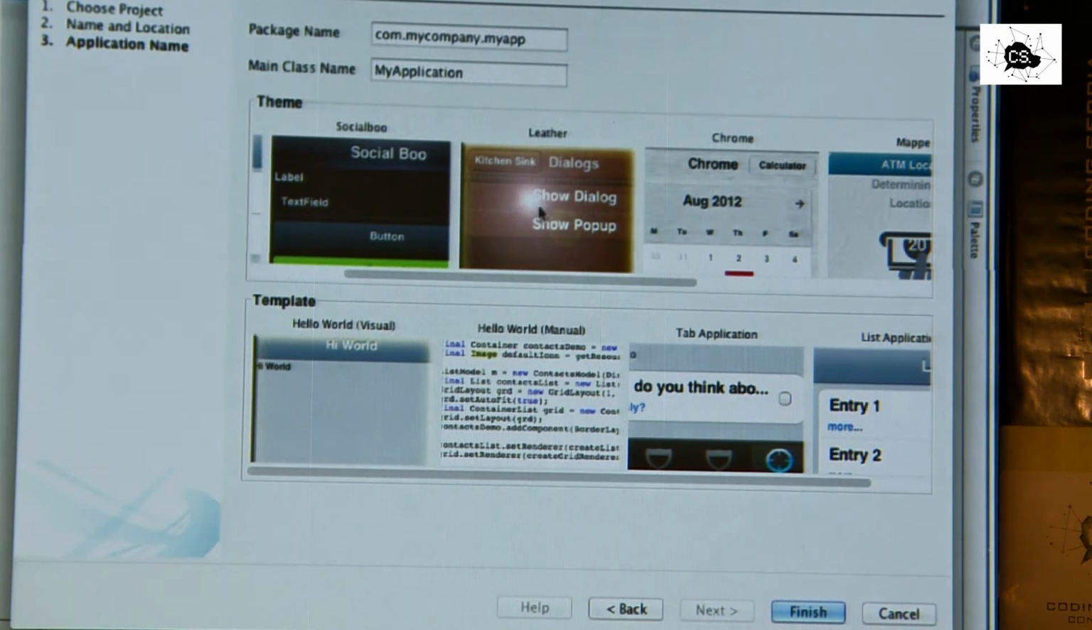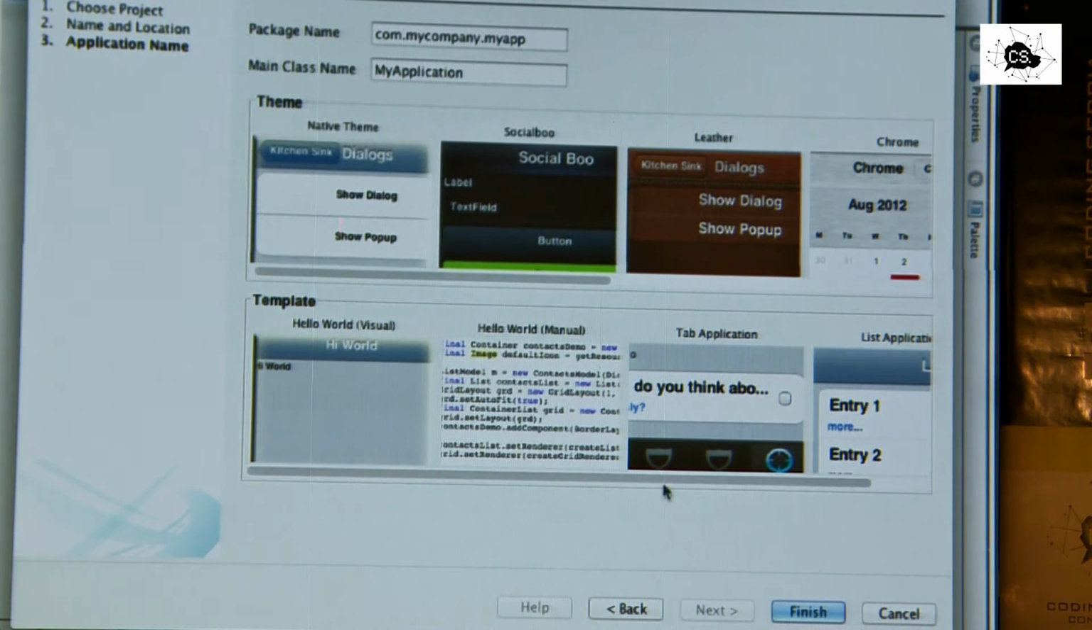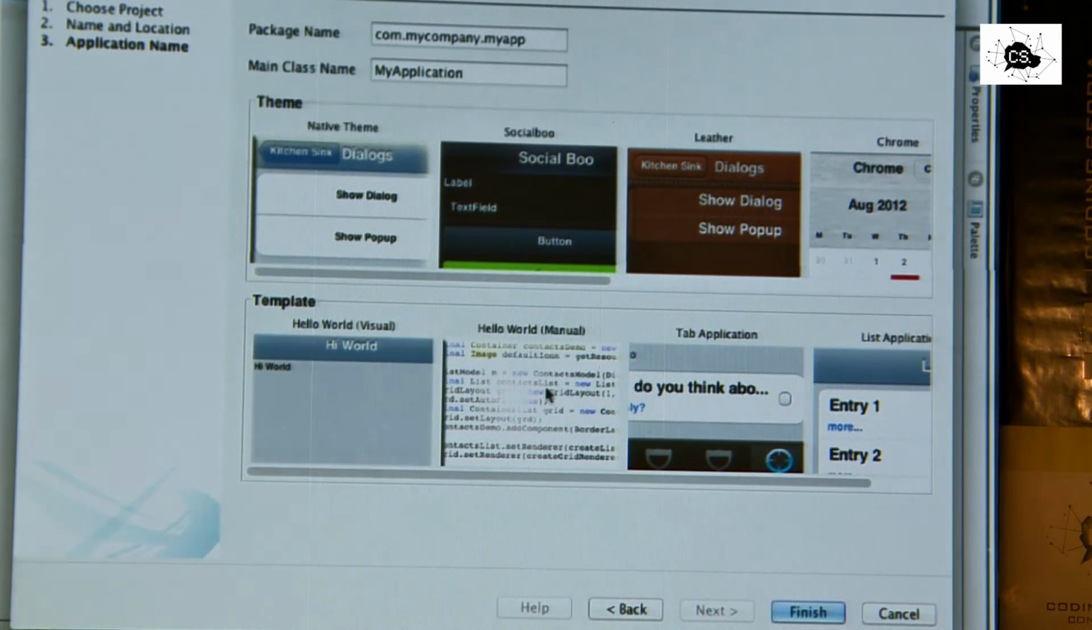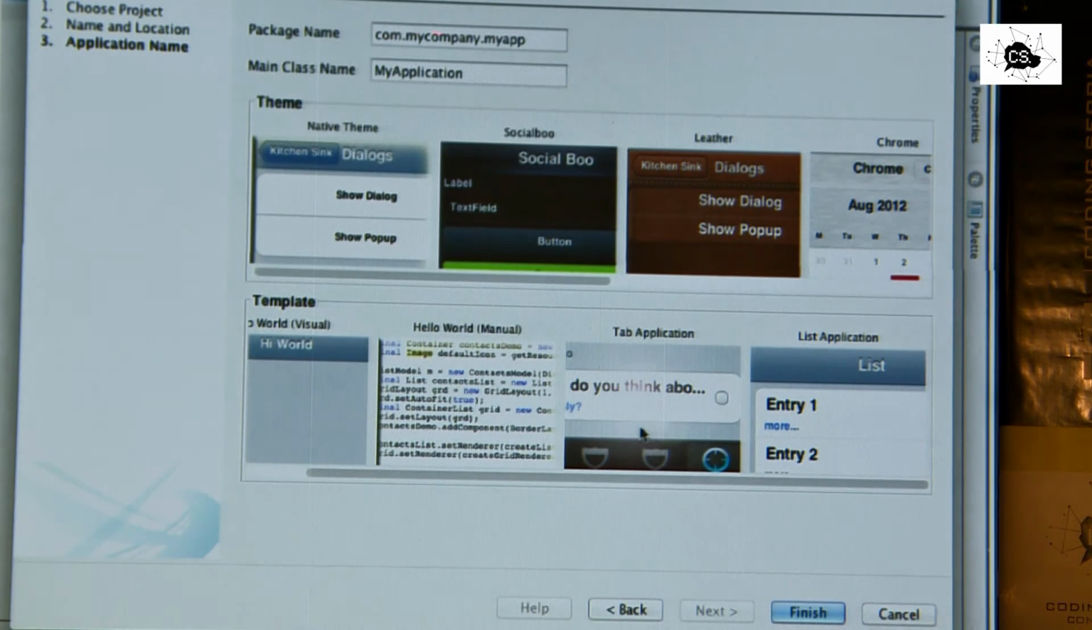Okay, you can choose whatever. This is, for example, the leather theme. Everything looks like it's in leather. But I like native themes because, as I told you, I like each mobile device to have its own look and feel. Okay, choose this tab application, choose native theme, add some package name, and then you can start with coding.